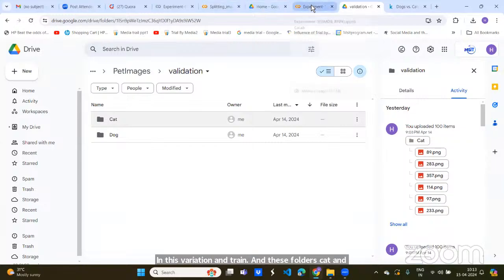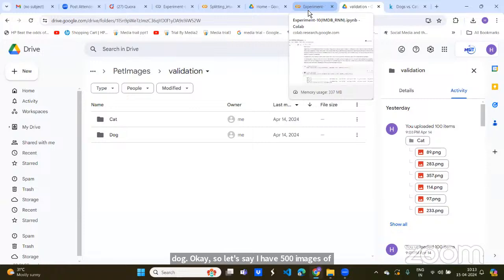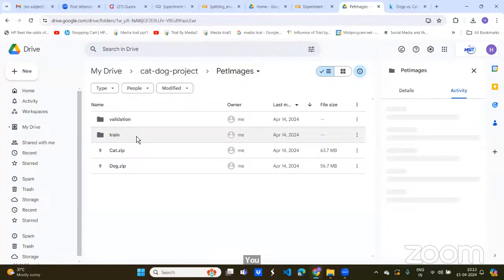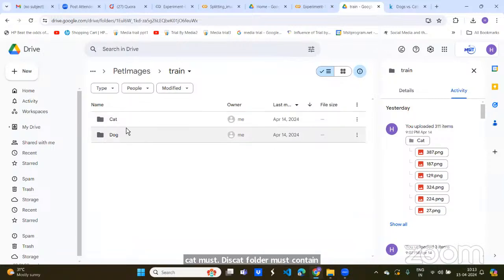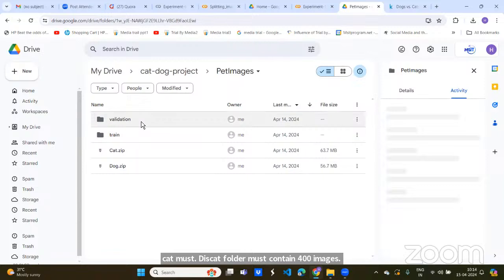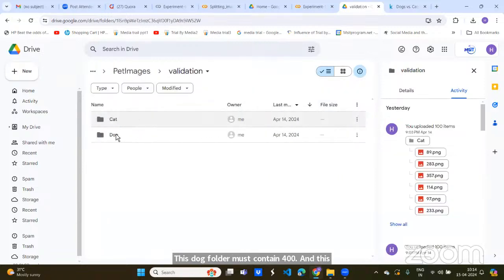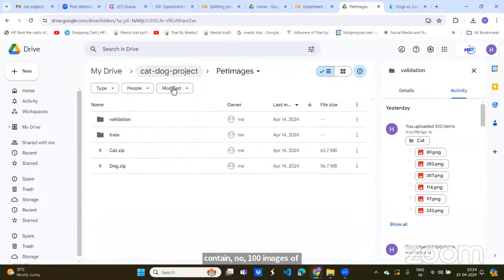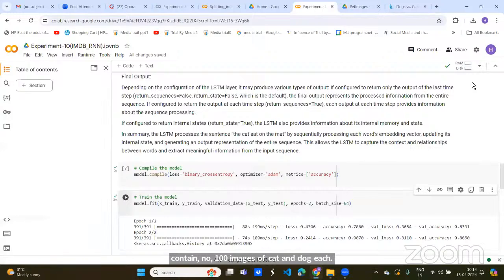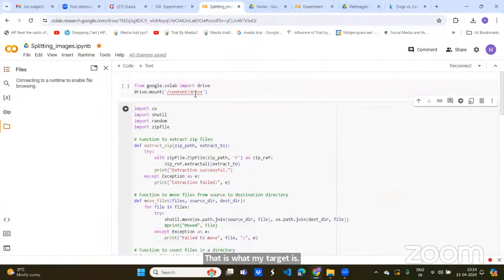Let's say I have 500 images of cat and 500 images of dog. In the train data, the cat folder must contain 400 images, and the dog folder must contain 400 dog images. The validation folder's cat and dog folders should contain 100 images of cat and dog each. That is my target. So, splitting images.